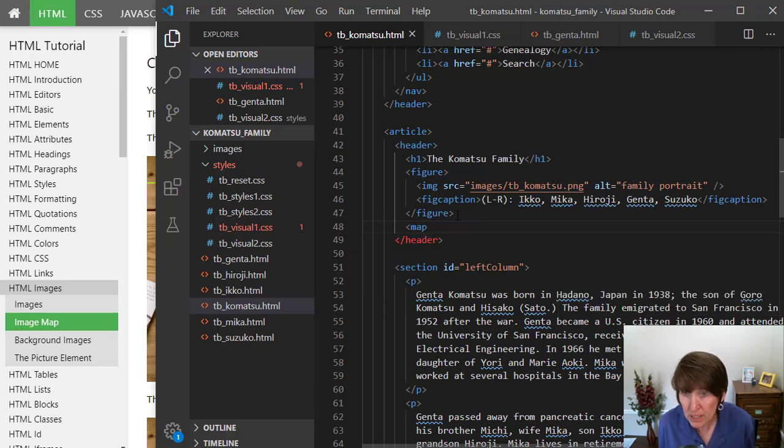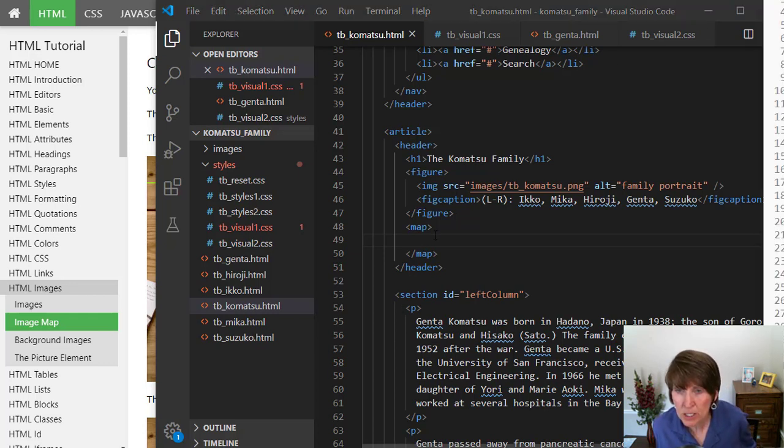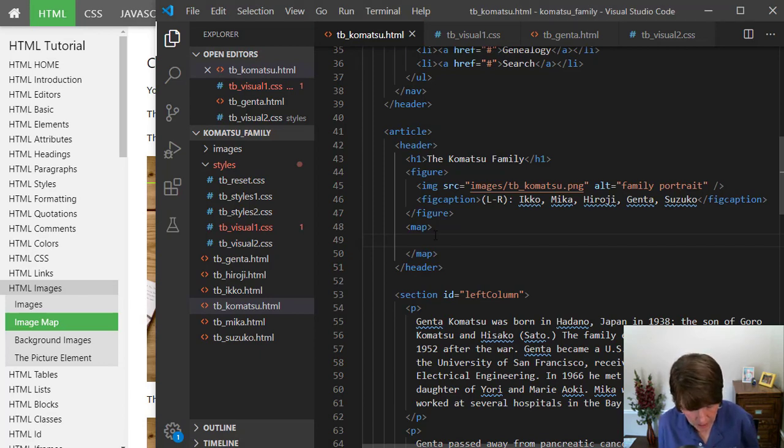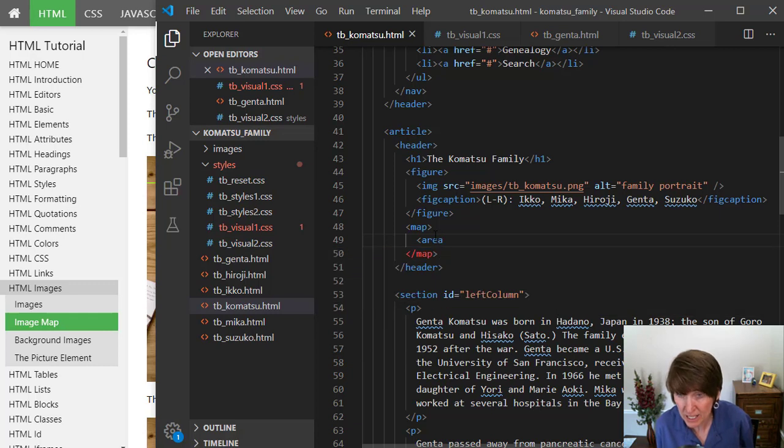A map has an opening and closing tag. Inside here is where you identify all the different areas that you want to identify on the image. Each location on the image is identified with an area tag. An area tag is a self-closing tag, so it's empty, and we're going to identify several properties in here.